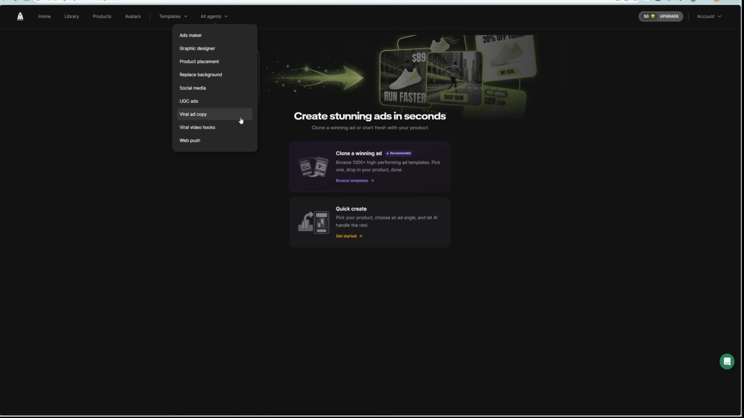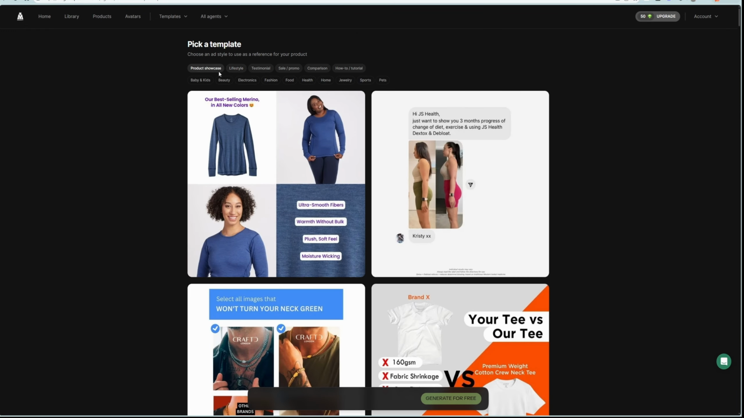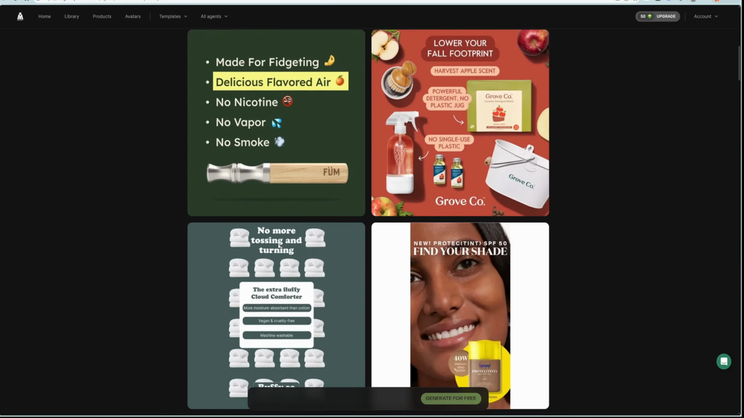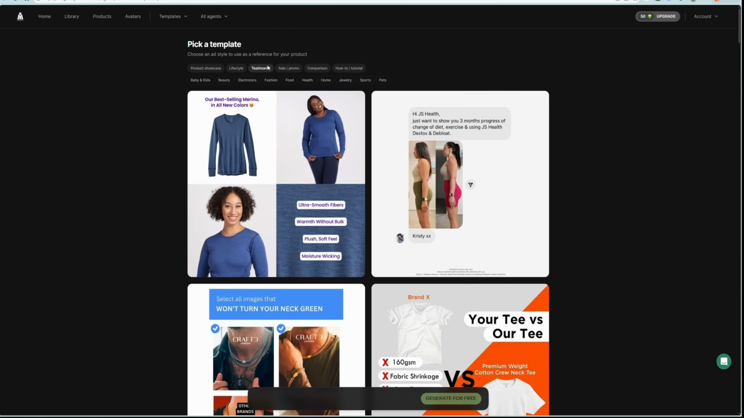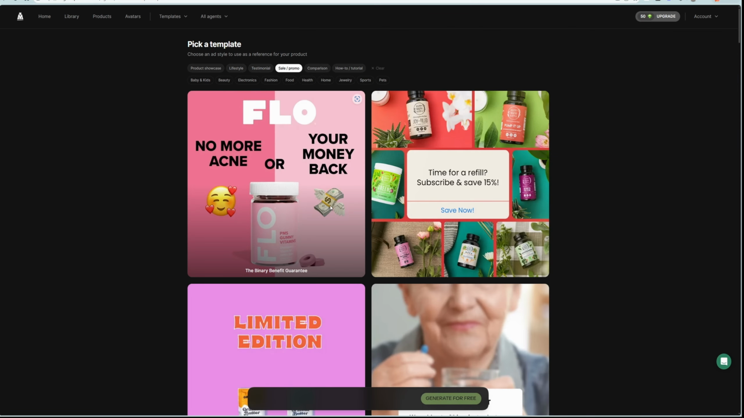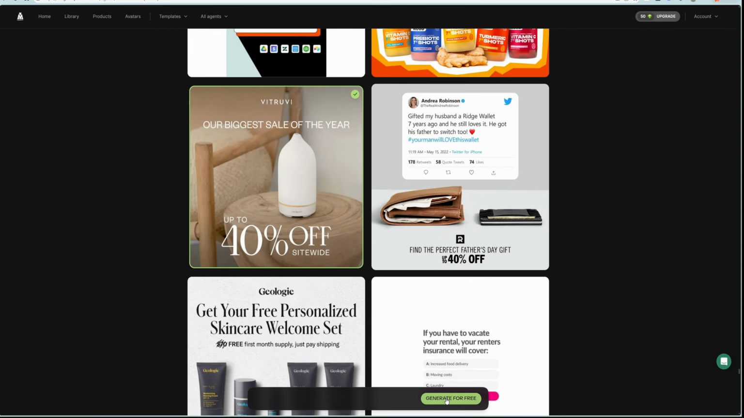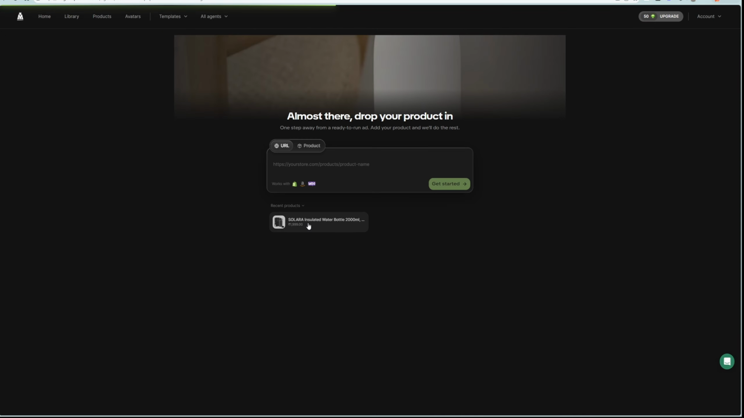So let's try the ads maker. You can create a new ad or just clone a winning ad from their 1000 plus templates. Here at the top you can choose your niche like product showcase, lifestyle, beauty, sale. There's so many niches that you can choose from. For the water bottle, let's find something. Okay, I like this one. Let's try it out. Let's add the product.